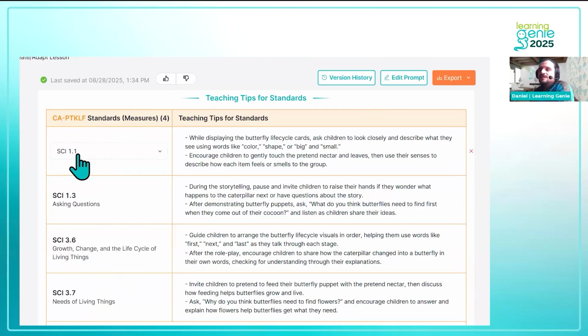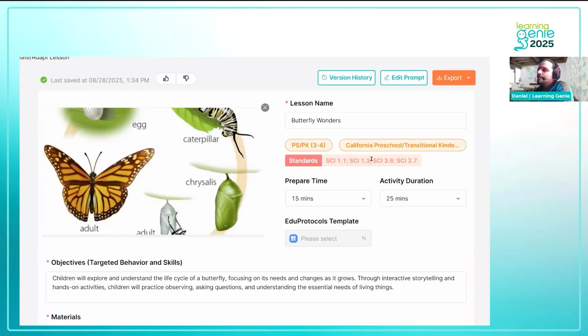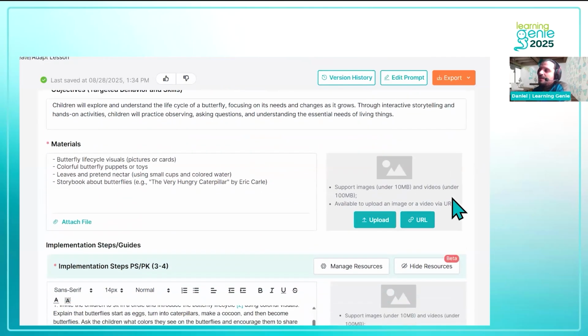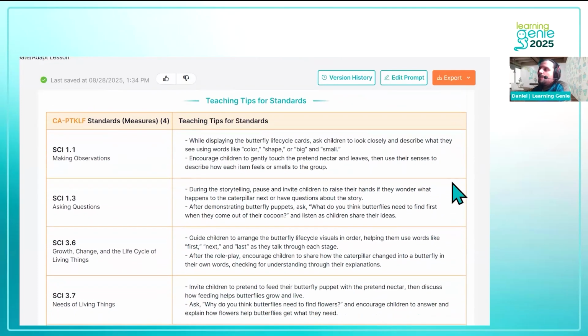These are all four that we're going to be using. If you recall, it's Science 1.1, 1.3, and so on. If I scroll to the top, those are the ones that Learning Genie chose for me. Again, I selected auto mode so that Learning Genie chose the most appropriate ones, but I can always go in and add the ones that I want, okay? Now, what do these look like? The teaching tips for the standards basically let me know how I can teach in order to make sure we're using these foundations.